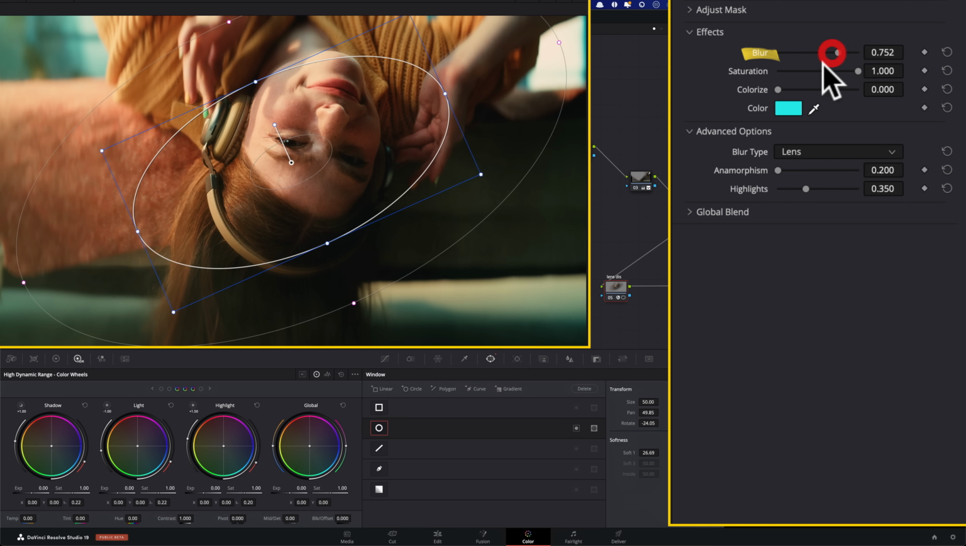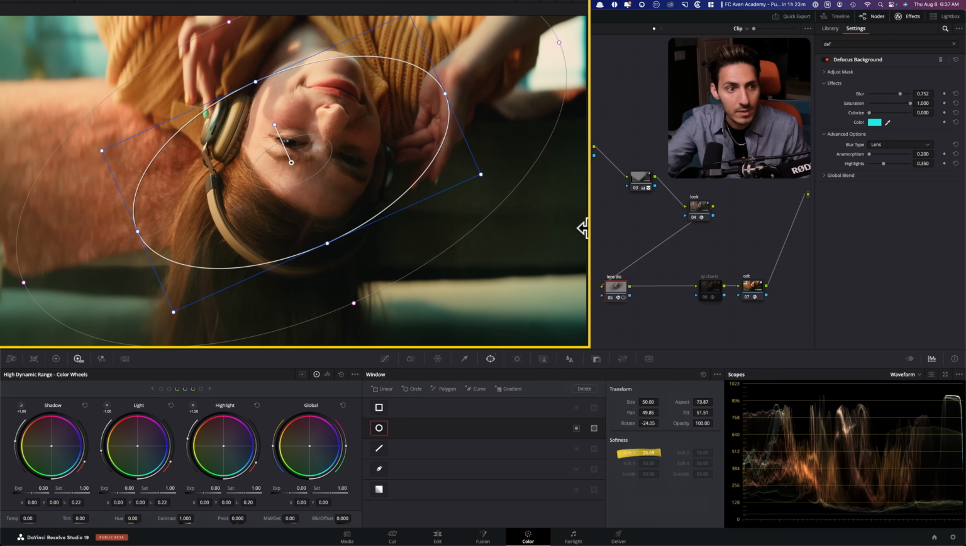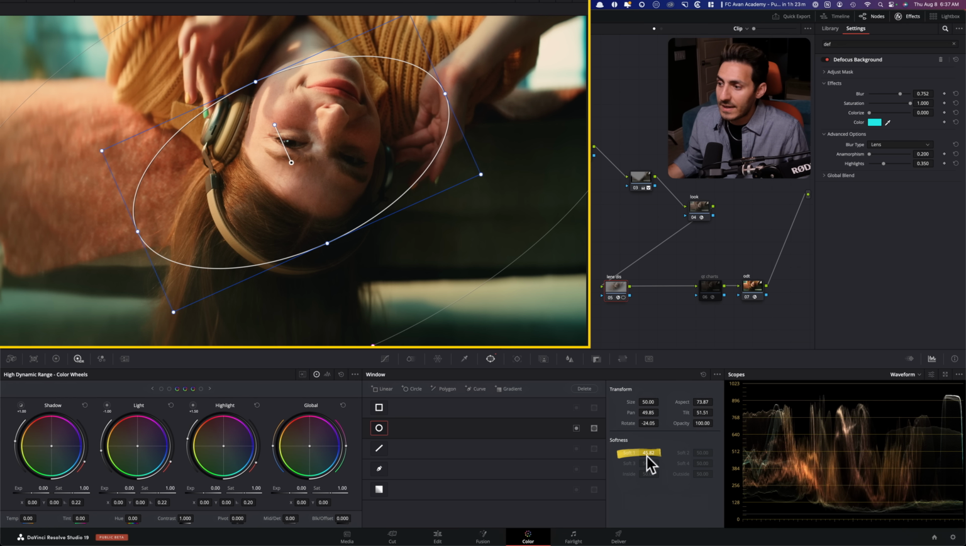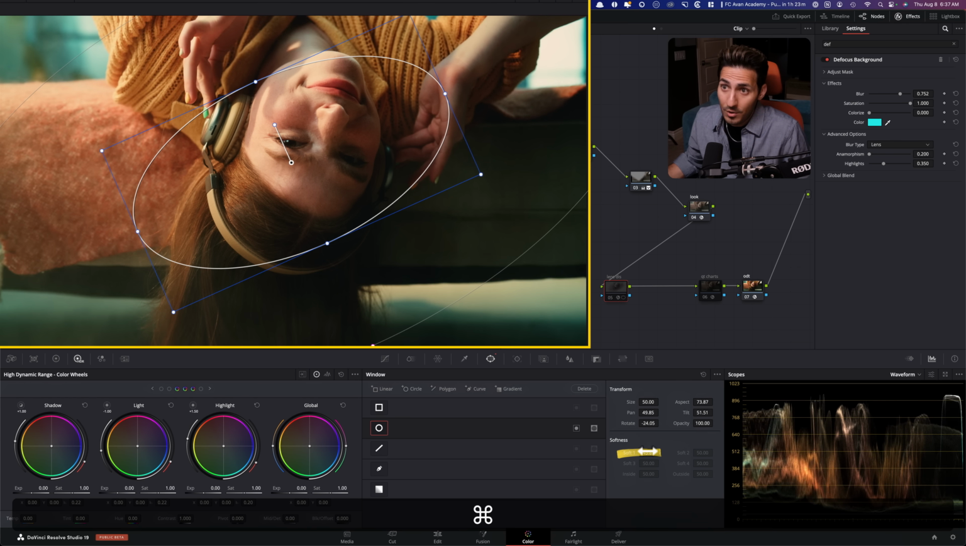Okay. So I actually want to go places. And now I want to go in my softening, and I cranked it to 45.